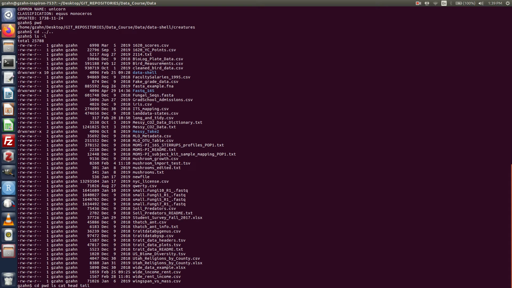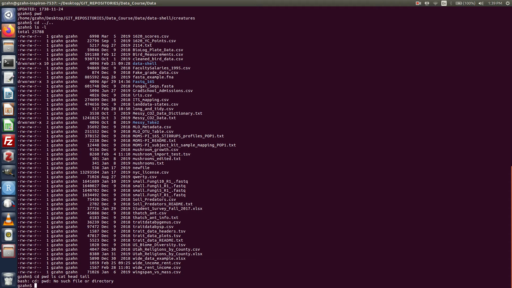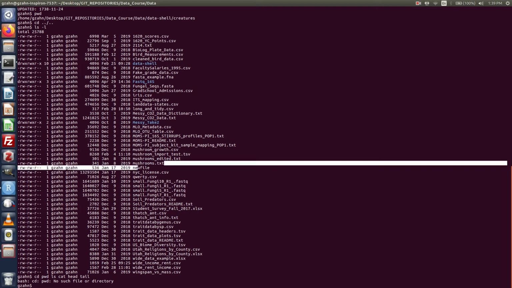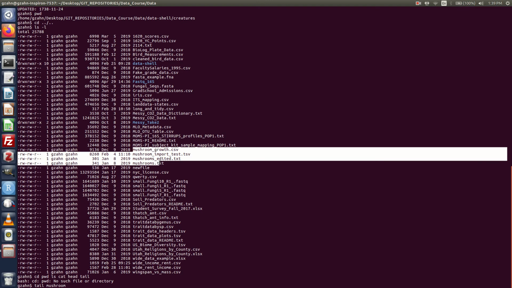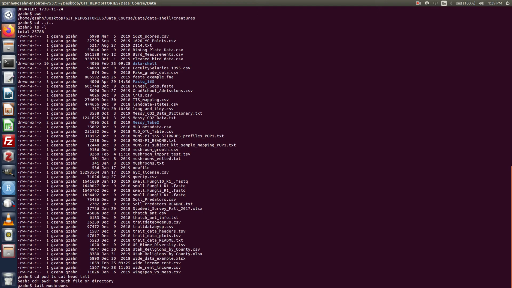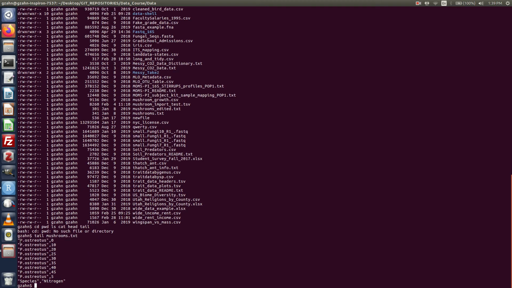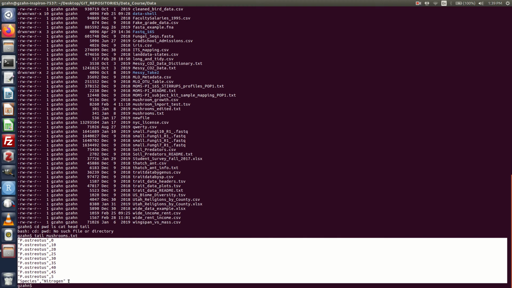There's another one, tail. Okay. So let's try that with mushrooms.txt. tail mushroom. I hit tab and it didn't complete it for me. Not all the way. That's because there's a lot of files in here, 4 of them that start with mushroom underscore. So if I say mushrooms dot, there. Now I can figure it out. mushrooms.txt. Alright, that just gives me the last 10 rows of that file.